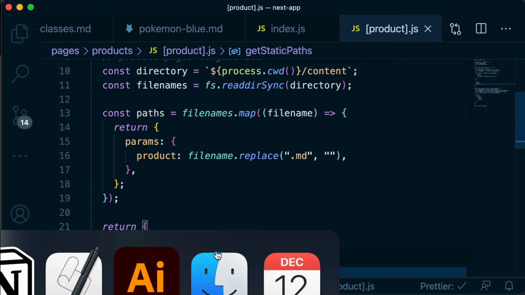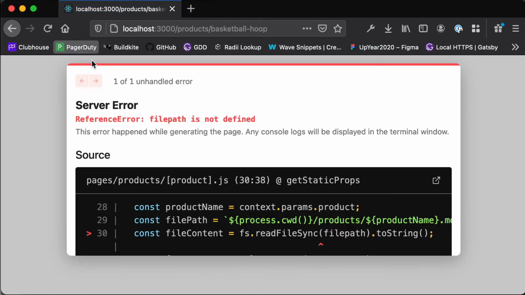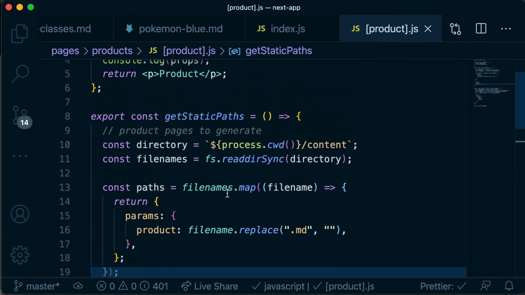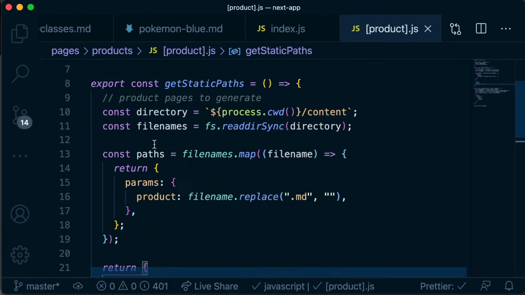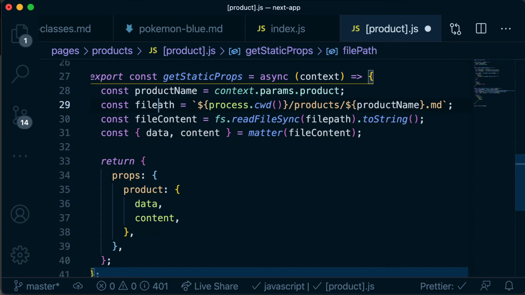So now if I save and we head back over to our browser, it's saying file path does not exist, which it doesn't, because here we did uppercase P and here we did lowercase p. I probably like it aesthetically with a lowercase p, so I'm just going to come down to our getStaticProps and make this file path like that.